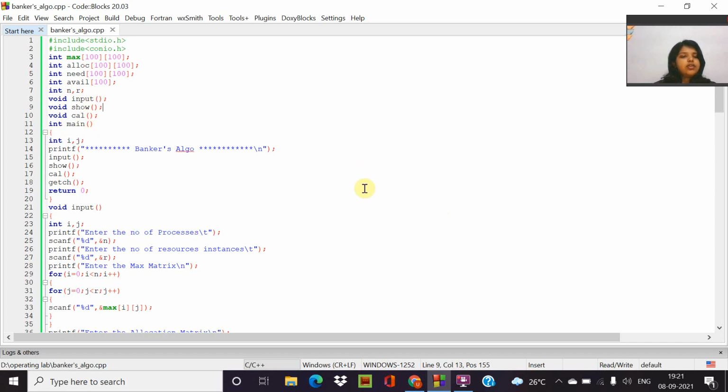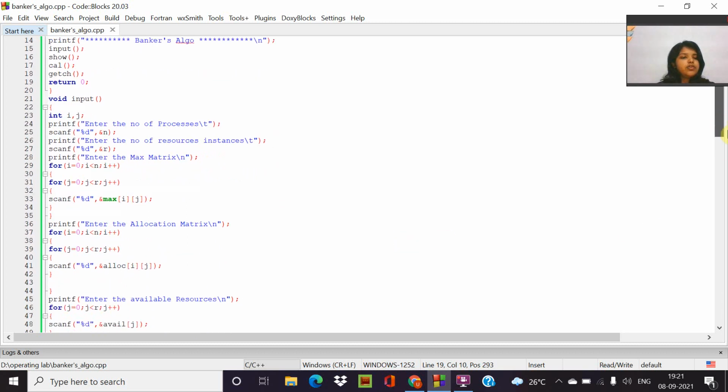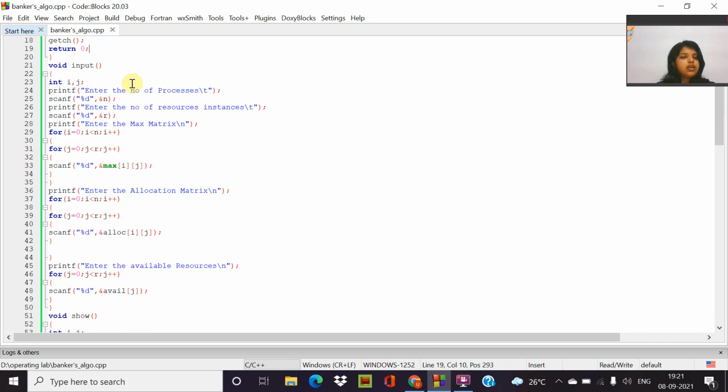Inside the main function we are initializing two integers i and j, and we are printing Banker's algorithm, and we are calling the input function, show function, calculate function, and getch function. We are returning 0. Inside the void input function we are entering the number of processes, which is stored in the variable n, and then the resource instances are stored in the variable r.